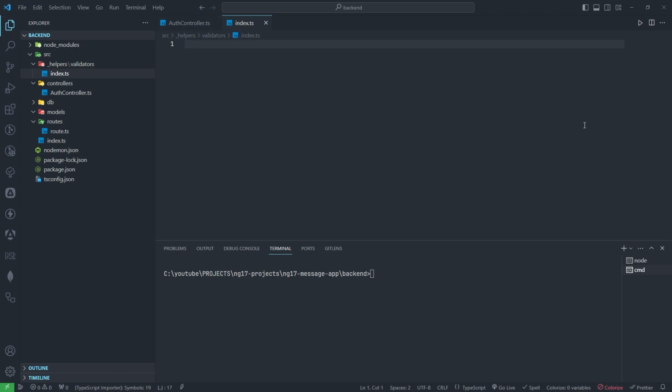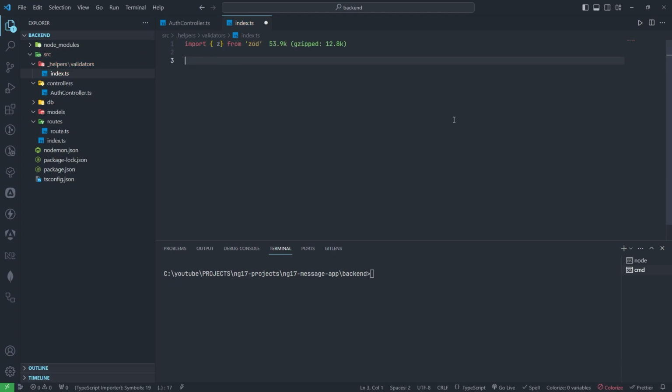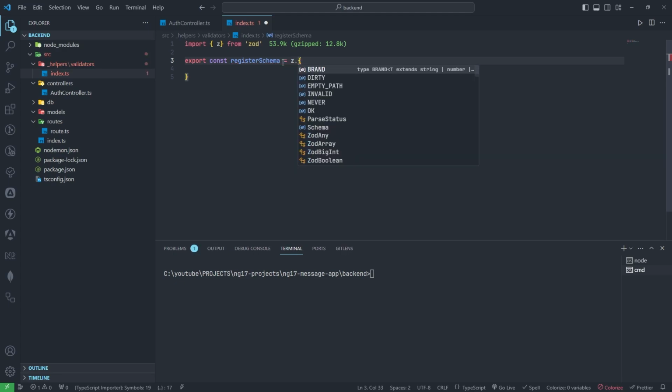for validation. Okay, so I will import z from zod. Okay, and here I will add export const login. First of all I will create the register schema. Okay, why this is coming I don't know, so no problem. Yeah, so I will create a register schema, but here I need to add z.object.